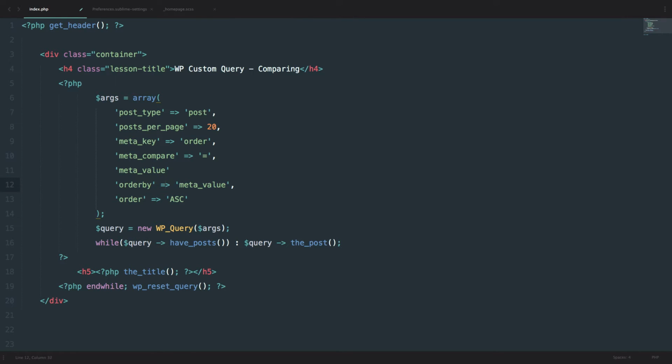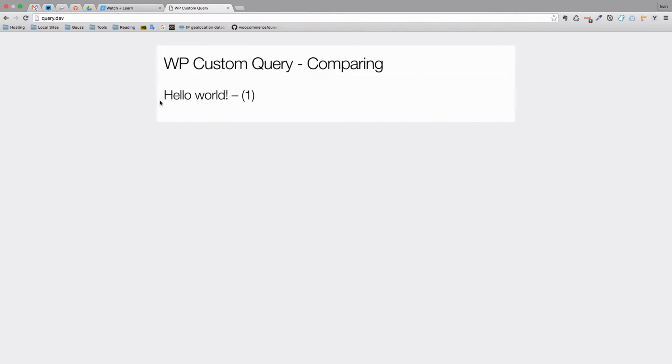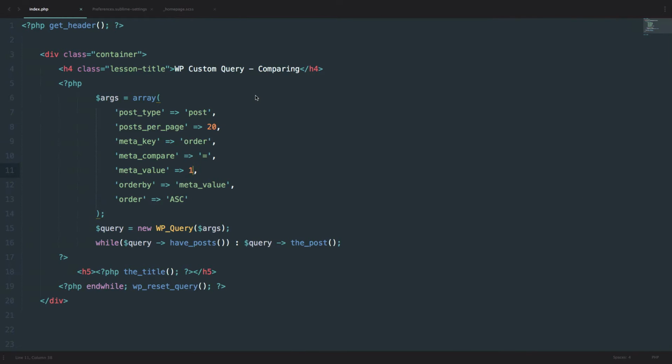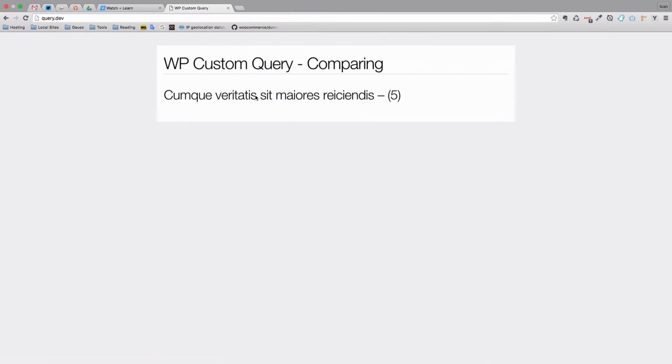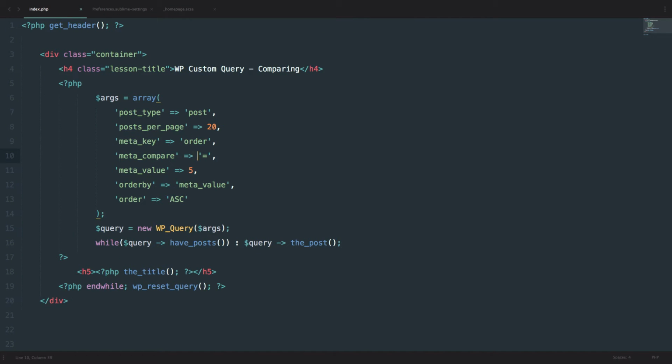As you can see, we are ordering this by meta value right now. So you also use this command right here. So meta value is, and let's say 1. So this is a number. We are going to just write 1 right here. Save it. And if we go to our page, we get hello world, because it's the only post that has 1 in the custom field called order. If I change this to 5, then I will get just this post.